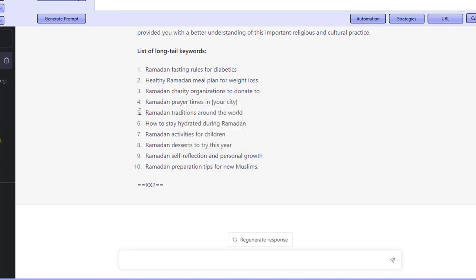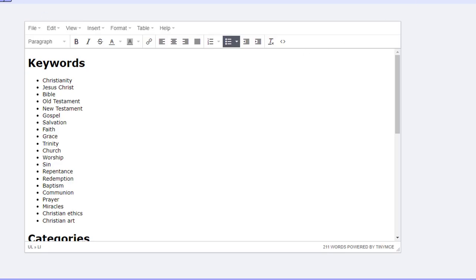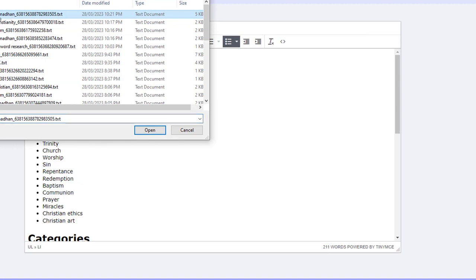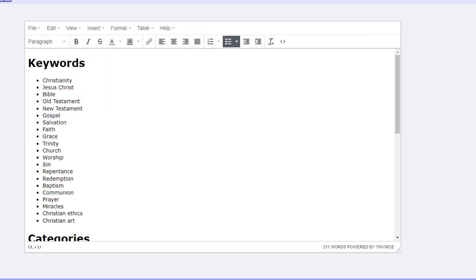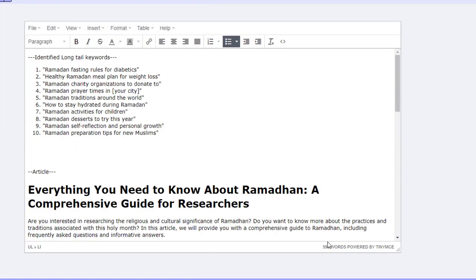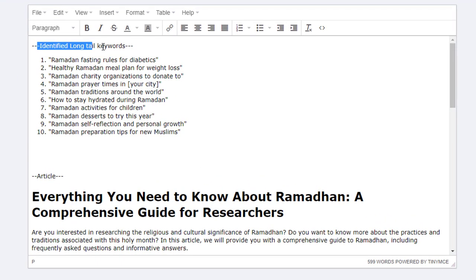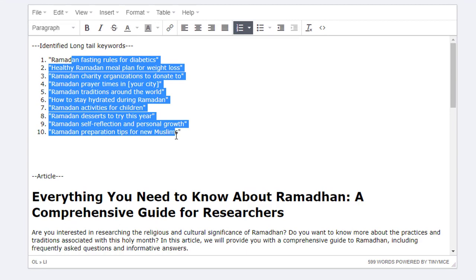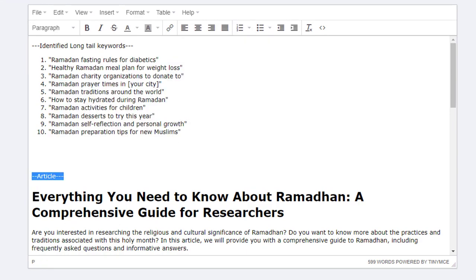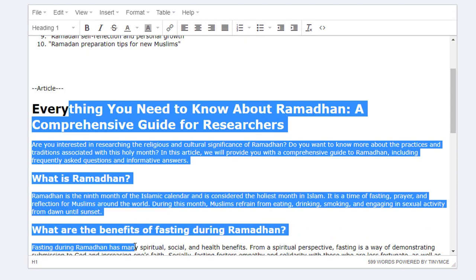Okay, and there you go, it's done. So if I go over to the editor, go over to import, that's this one here in Ramadan, and I'll pull it in. It gives us 599 words, and as you can see down here, it's got identified long tail keywords, output 1, article, and then it's got the article in output 2.